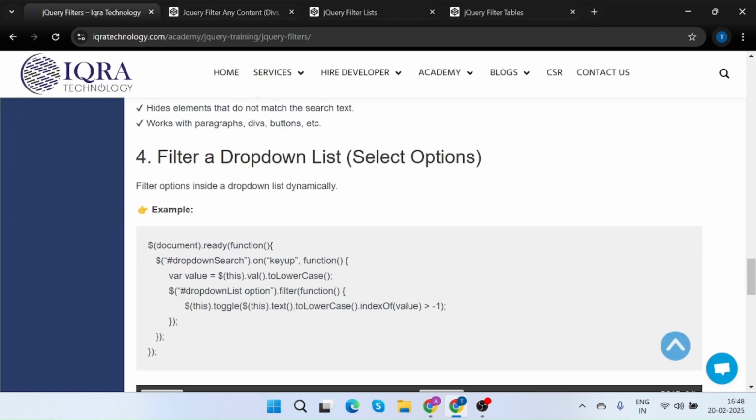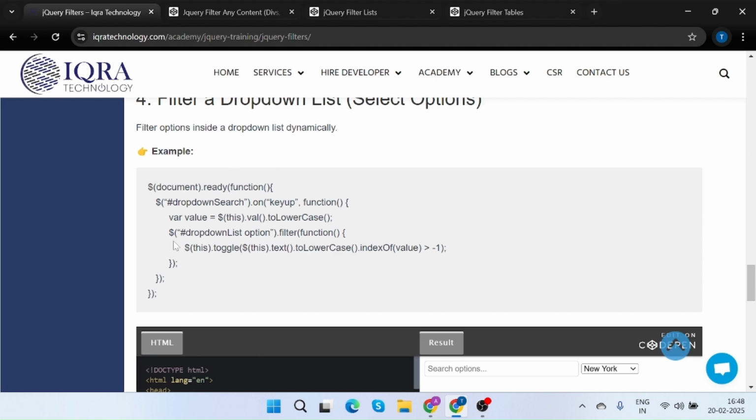Then the last one is a filter a drop down list, selects options, like we have filter options inside a drop down list dynamically. So here is the example. Now you can see here is the code which has drop down list option here. Here we use a toggle method, here we use a text method, here we use an index of method. Now we open in our code editor.